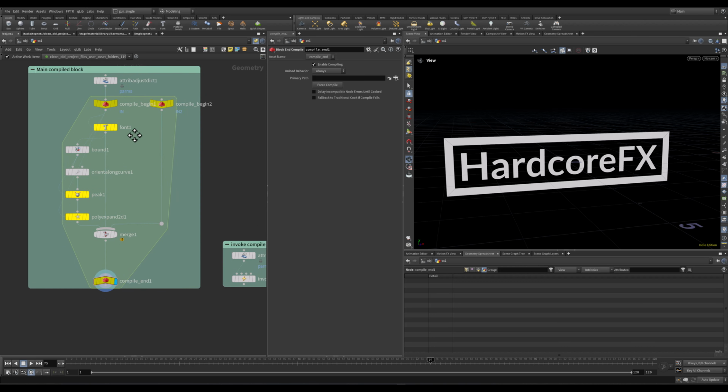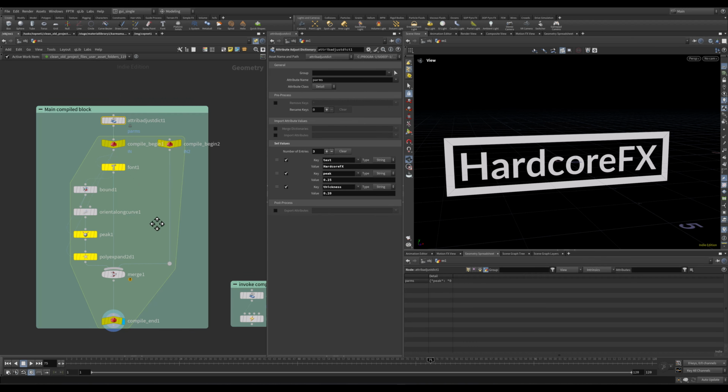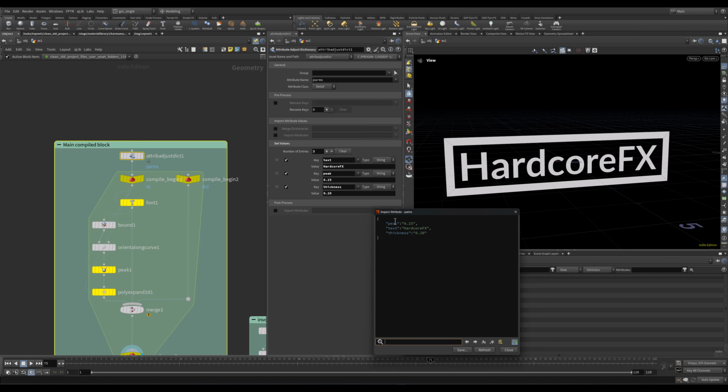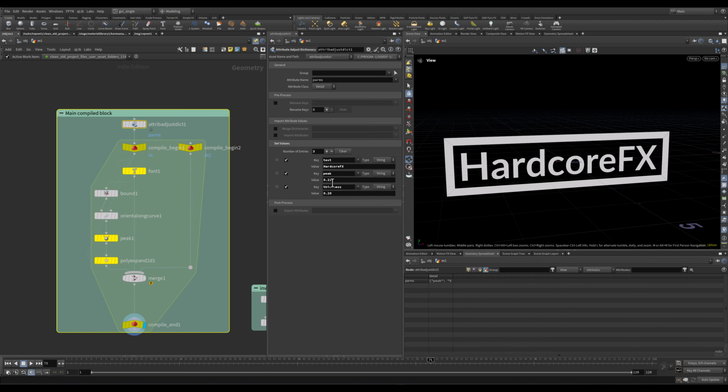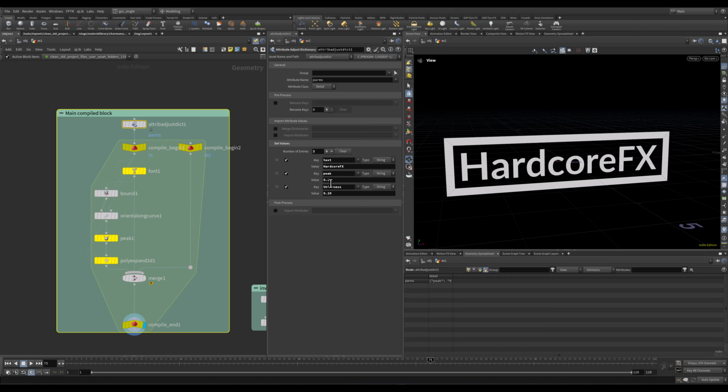So this is a compiled block. I hope you have at least a general idea about what it is. I'm using this attribute adjust dictionary to create these key value pairs that you can see here as a detail attribute. And I'm using this to drive the values inside the code. So that's it.